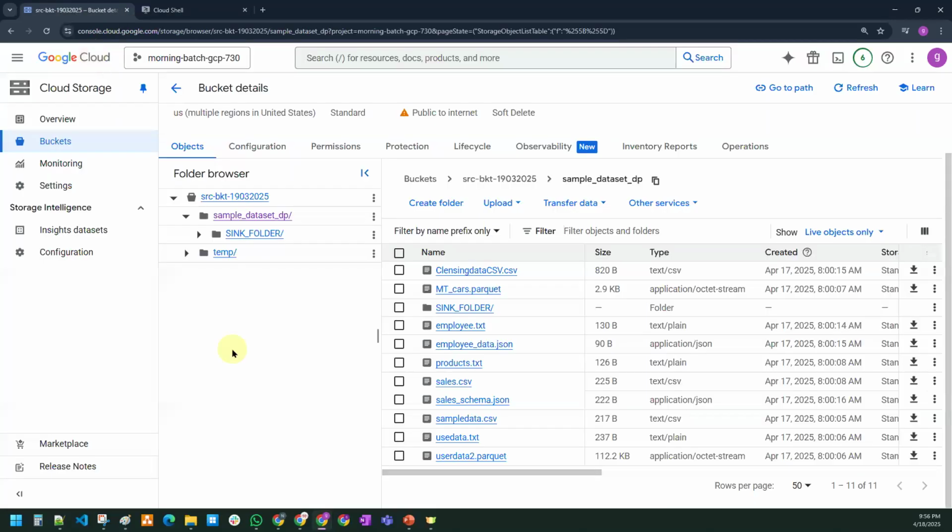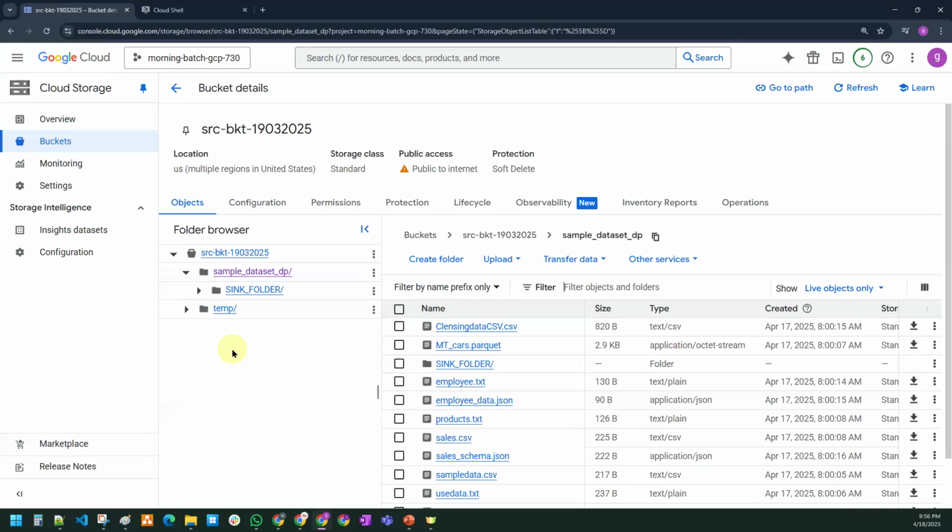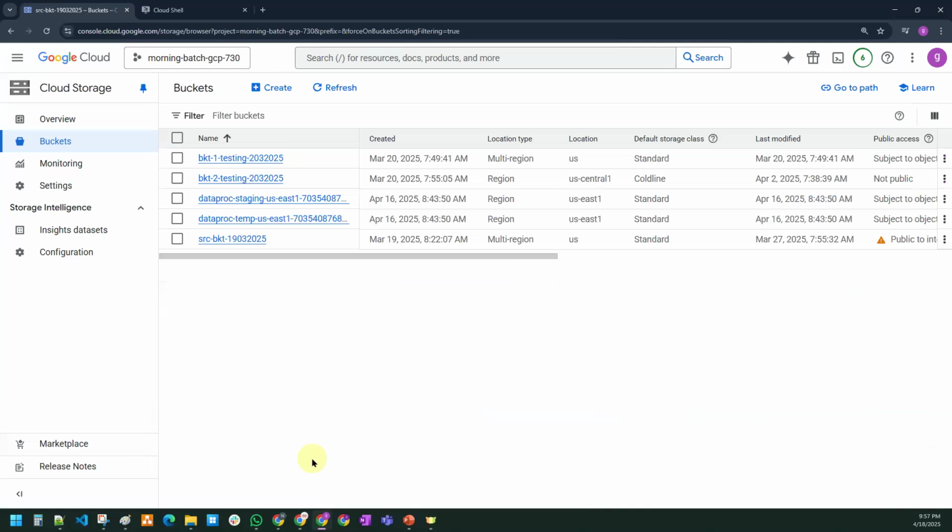So that's what I have told you guys. If one wants to list out all the buckets, they can do that. List out all the files, they can do that. If I want to create a folder, I can do that. If I want to upload a file, I can do that. I want to create a new bucket itself. Is it possible to create a new bucket? Yes, it is possible.